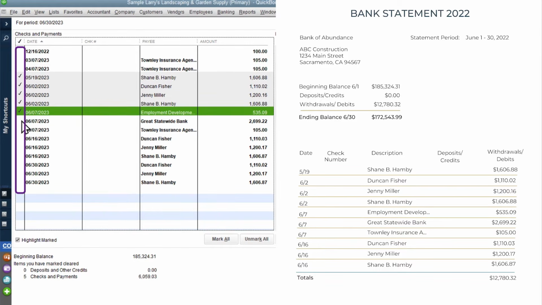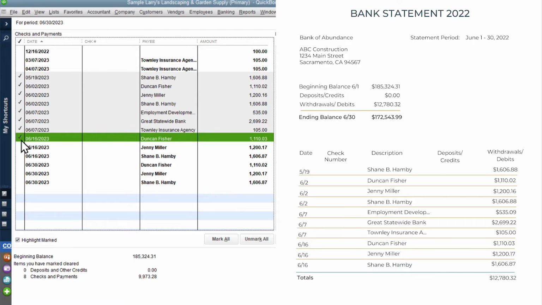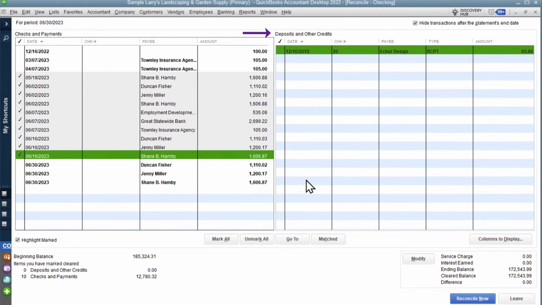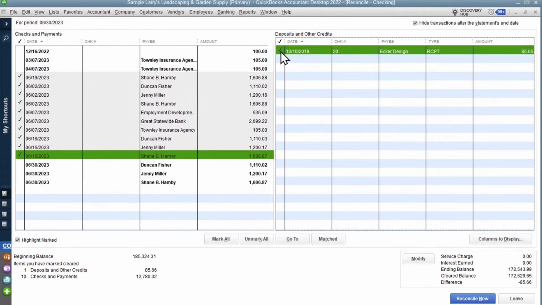And so you're going to go through and enter every transaction that is cleared on your statement. Anything that hasn't cleared, even if it's dated for your statement but has not cleared the bank, you will not check mark those, okay? So to the left, you'll always see checks and payments. To the right, they're going to be deposits. In this example we don't have any, but if we did, we would find them over here and we just check them off like this.